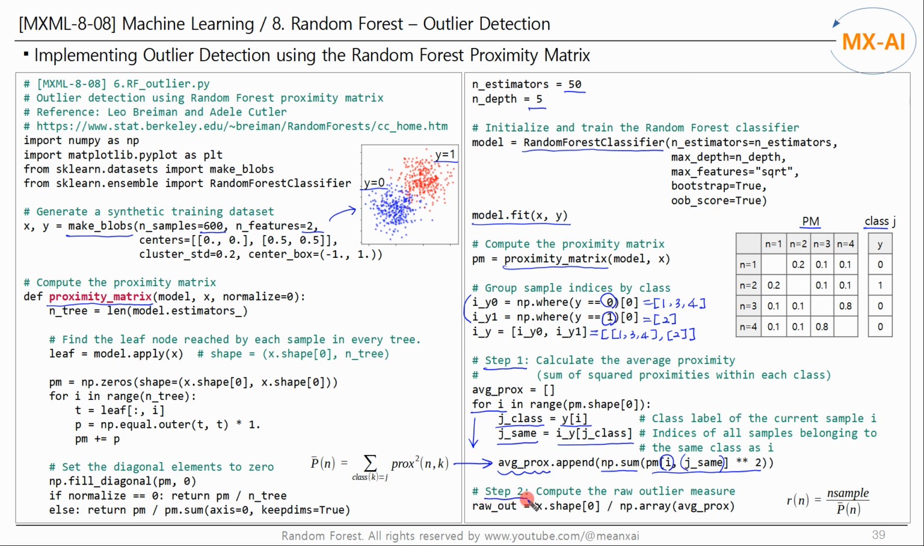Now let's move on to the second step of the implementation, where we compute the raw outlier measure and store the result in raw out. The formula is very straightforward. The numerator is simply the total number of samples, and the denominator is the average proximity that we computed in the previous step.